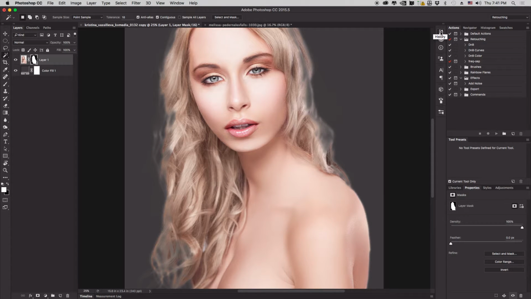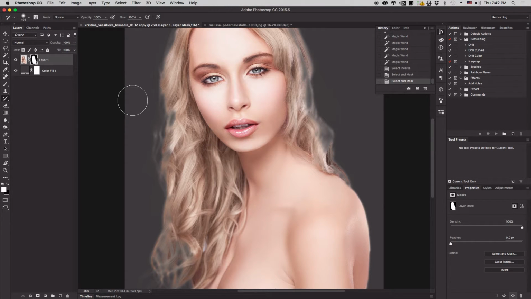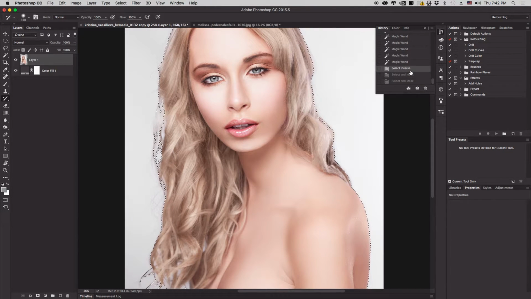So I'm going to go to my history panel. I always have it right here. If you don't have it, go to Window, go to History, and it's going to pop up. I'm going to use the history brush. Essentially what the history brush allows you to do is to paint in a step in your editing history, painting in with a brush. So if we go back in history, we see our selection and stuff like that. I don't want to go too far, but you know what I mean.